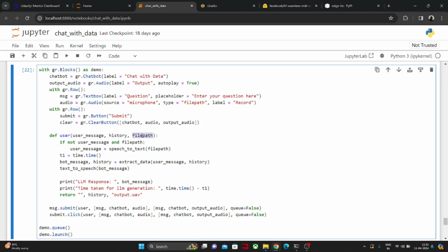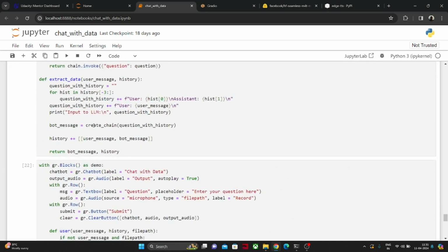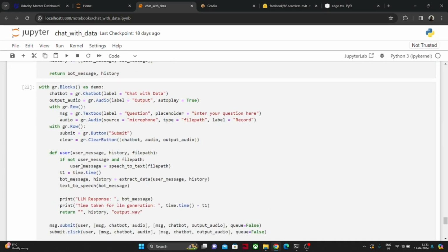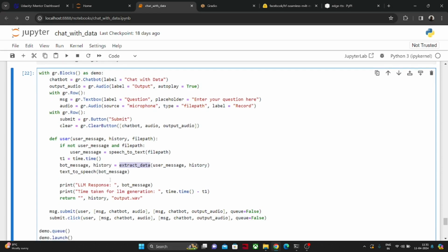This audio file path will be used whenever the user doesn't ask the question in text format. It will take audio input and convert that audio input from speech to text, using the same speech to text function from over here. It will get the user's message, the question the user asked in speech audio format, and then pass it to the same extract data function, which will call the language model and generate the output from the language model.